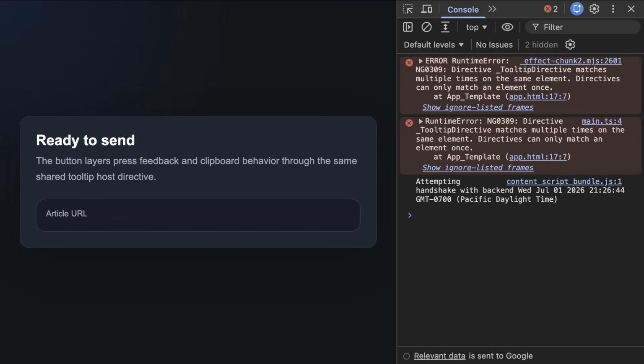Okay, we can clearly see we have a problem. The button is no longer rendering. This is because we have an error. Here, we can see that error in the console. Angular is complaining because the same directive is being matched more than once on the same element.